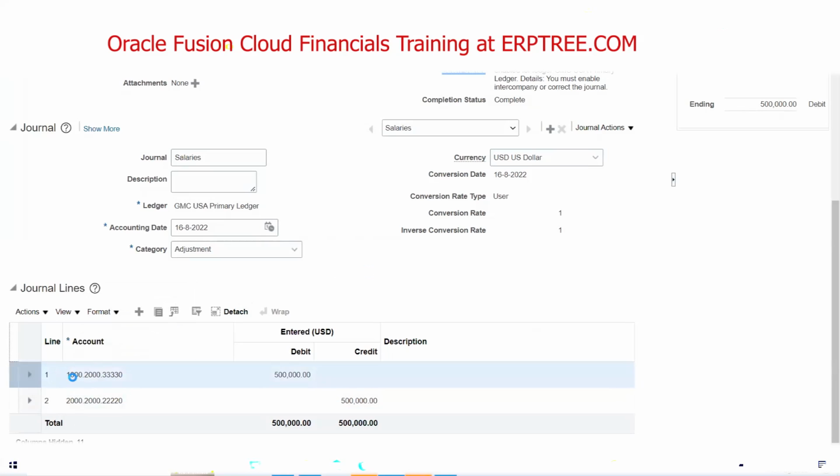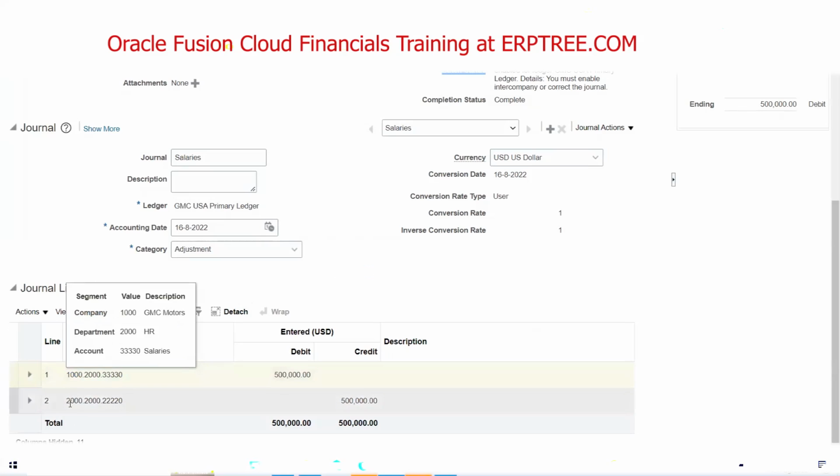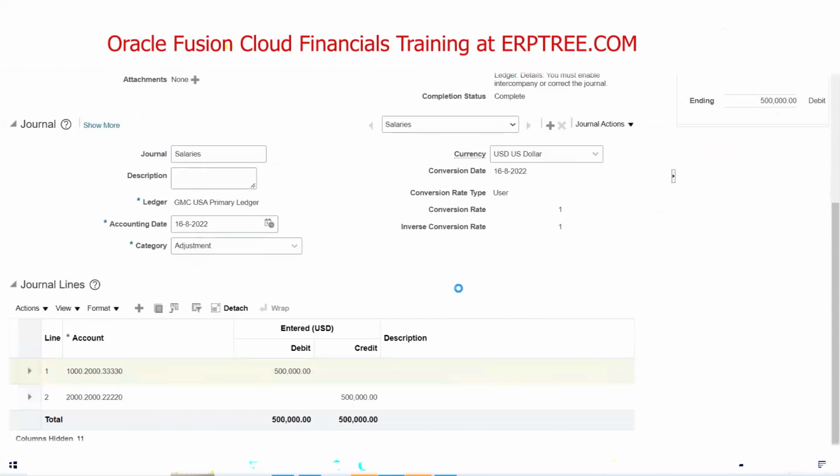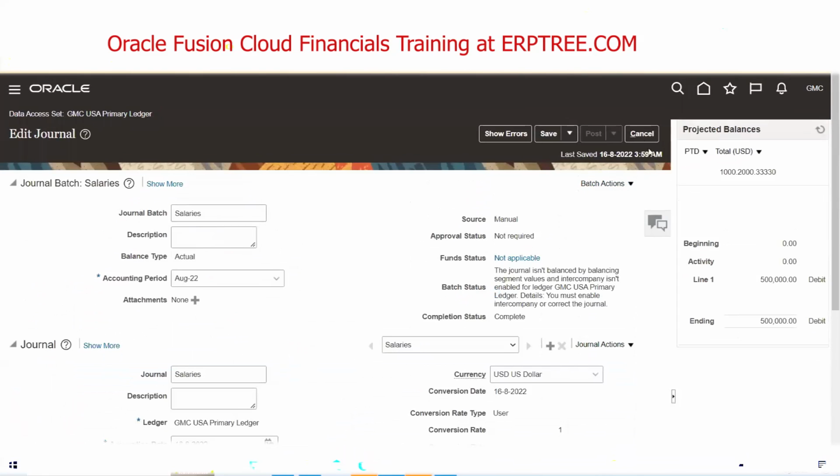Why should the debit company be equal to the credit company? Because you want to generate the reports at company level only. So that is the reason these two should be the same. That can be enforced by the primary balancing segment label. Now what I'll do is go and update this debit company and credit company to be the same, so that it allows us to post.